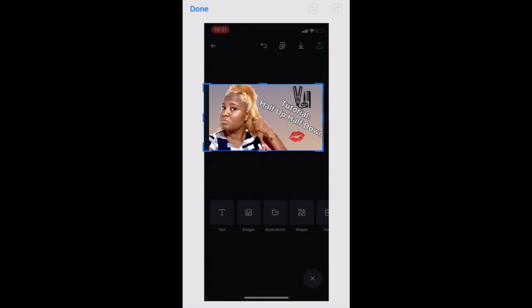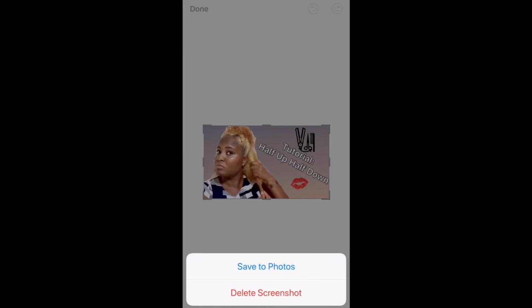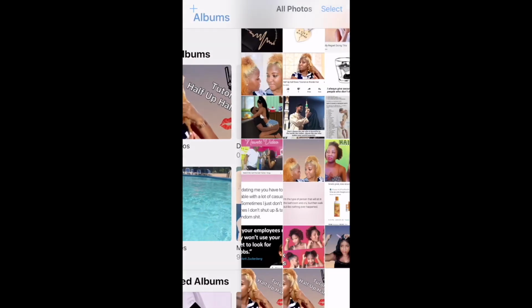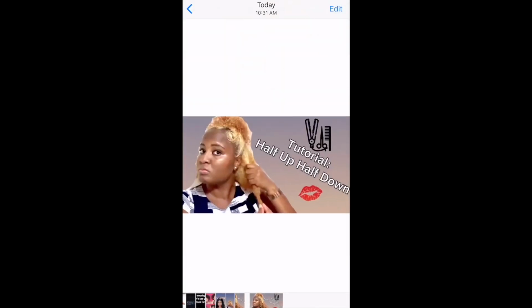So that's pretty much how I edit all my thumbnails. I use multiple apps, and that's it. So once you've done that, this is where it's usually saved, in your photos, and it's ready to be uploaded to YouTube.